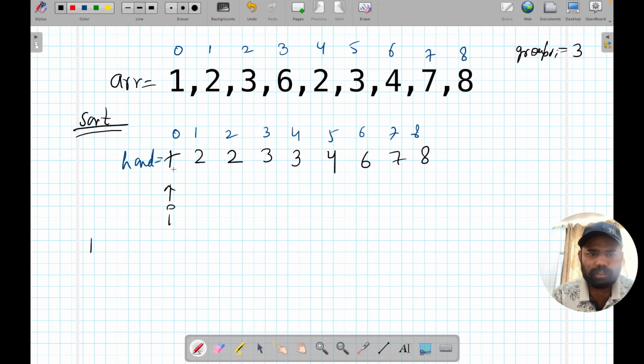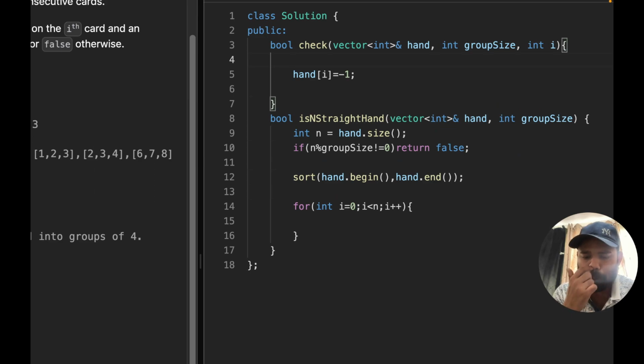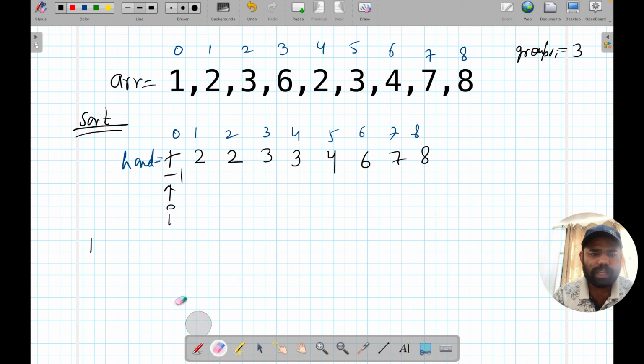So this will become -1. And before it becomes -1, I will also take one more element, let's say x, where I will store hand of i, so that we know what was here. Now see, we know how much x is, x is 1. Now I have to find elements 2 and 3 also because group size is 3. So I want 2 more elements which are consecutive to this x.